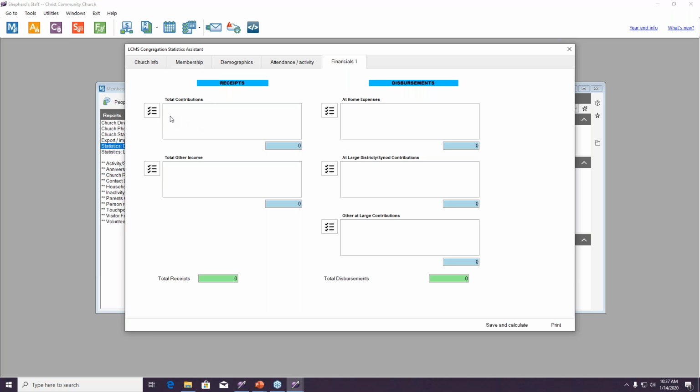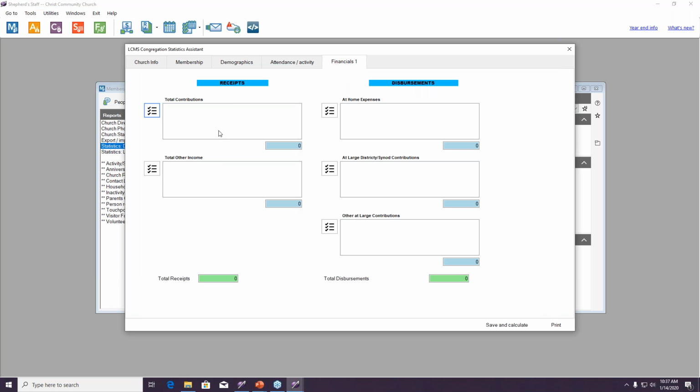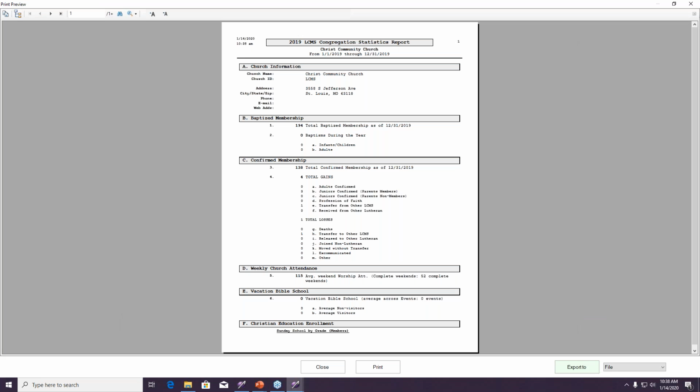And then in the financial section, again, this is where you go in and say what accounts are part of your receipts, what accounts are part of your disbursements. When you're done filling in all your information, you click Save and Calculate, and then you can click Print to generate your report. So again, this is just the LCMS report.